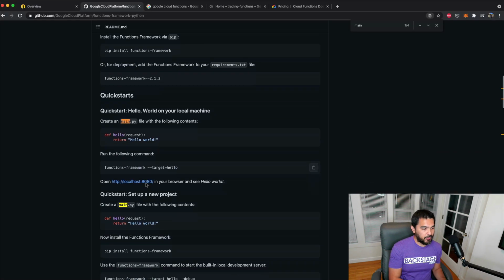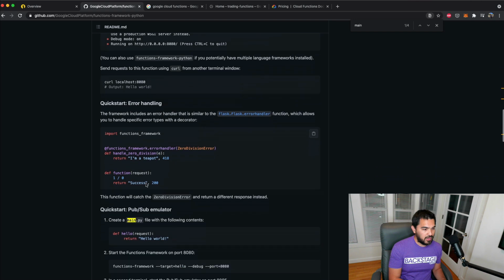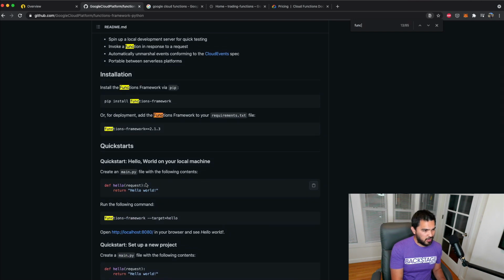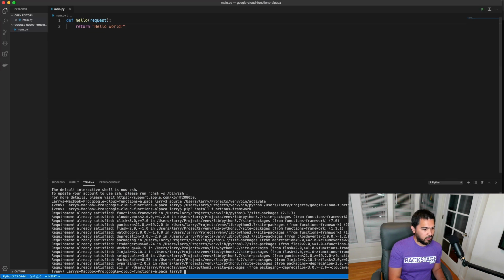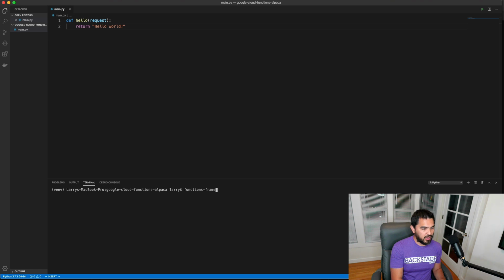Once I have that framework set up, what I can do is run the function. So if you look here, you just need to run the functions framework command and you give it a target of the function that you're executing. Okay, so I'm going to take this and run functions framework --target equals, and since my function is named hello, I'm going to type hello.